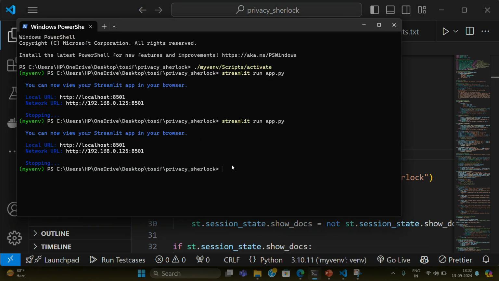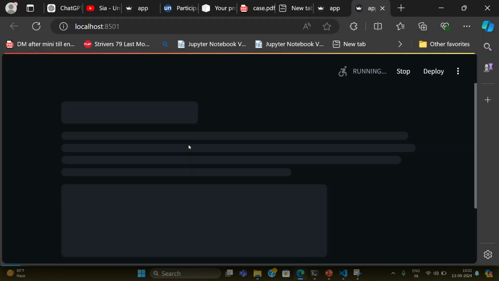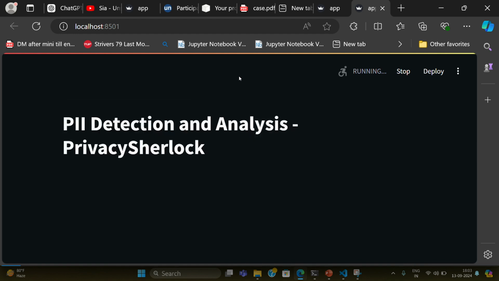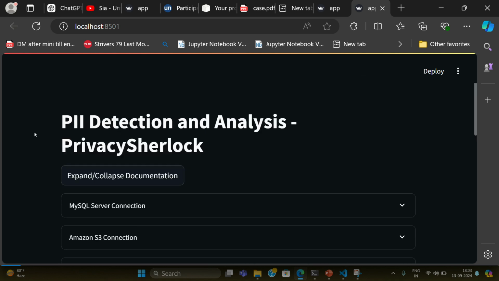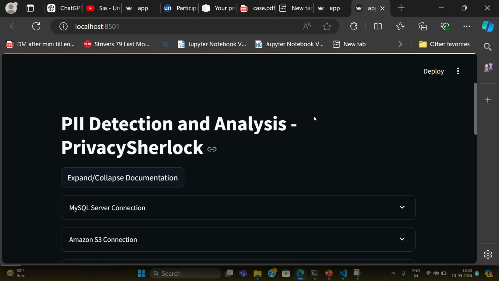Now let's run my project. I am in my directory and I have activated my environment. My environment name is myvenv. So let's run my Streamlit app. So this is my Streamlit app.